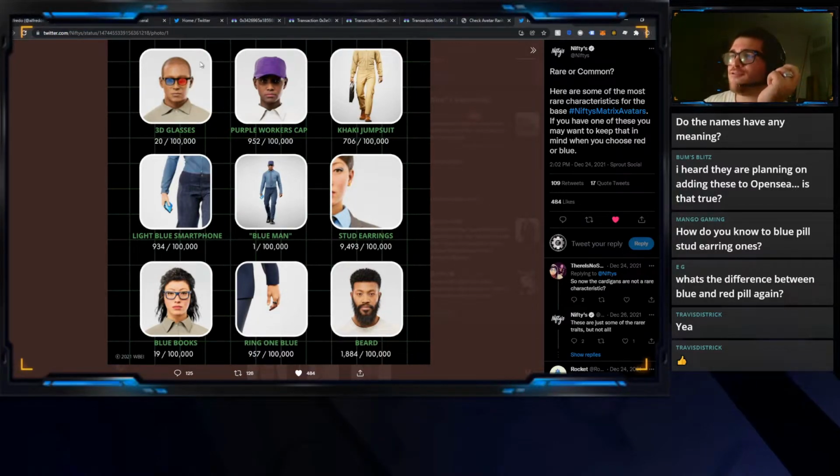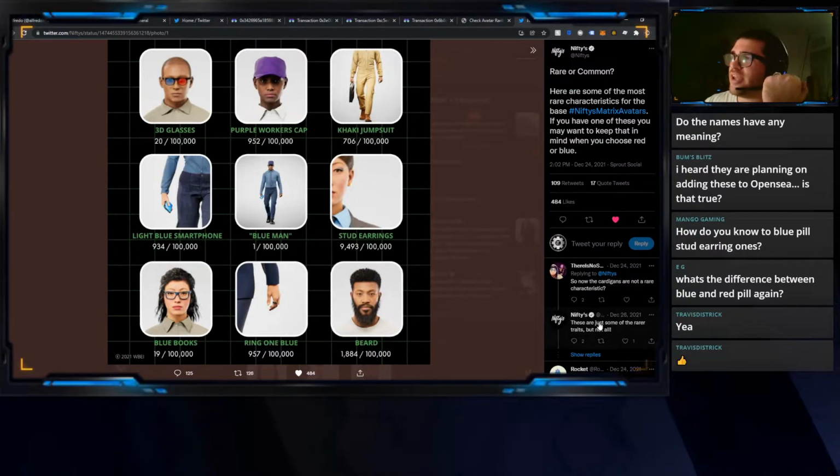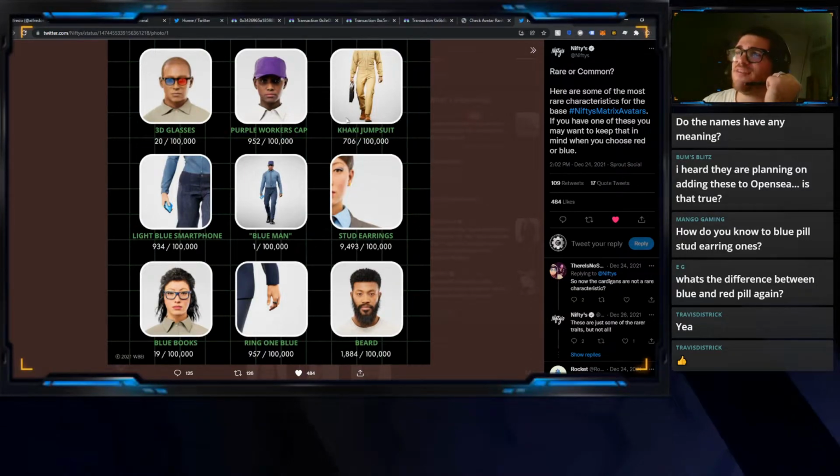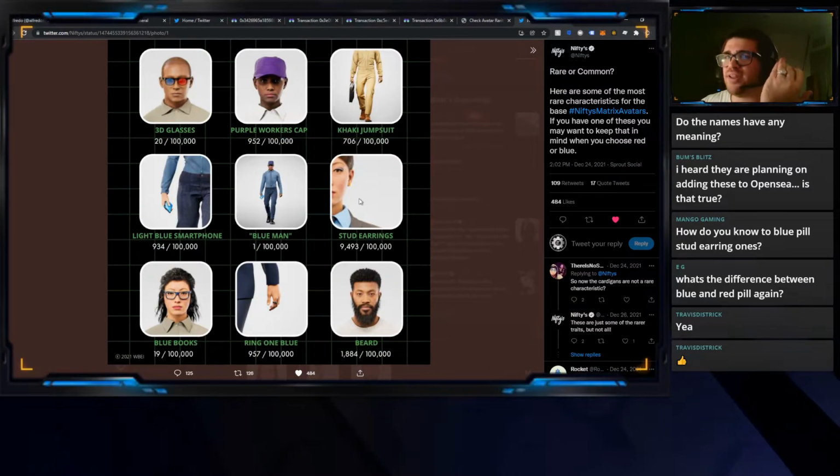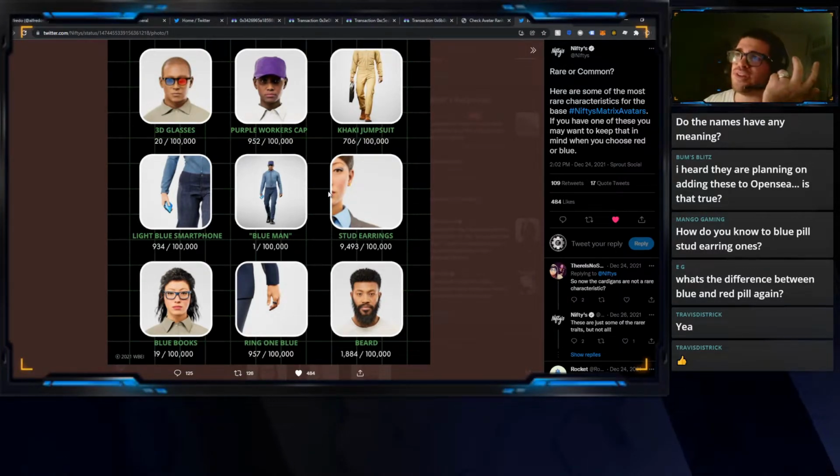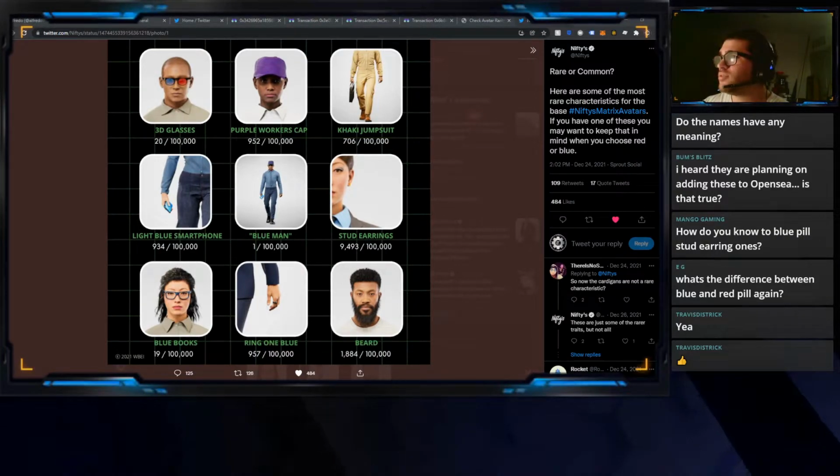If you have one of these, you may want to keep that in mind when you choose red or blue. They referenced this on their live stream, and they also said these are just some of the rare traits, but not all the rare traits. So basically, they said if you have these, you should definitely blue pill it and keep the rare traits as opposed to red pilling and losing them. That is what they strongly suggested you do. So that's how we know to blue pill stud earrings.